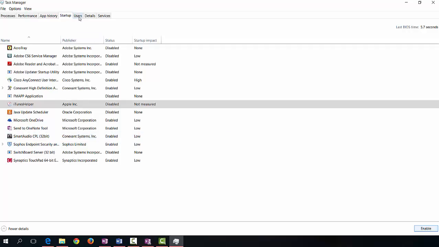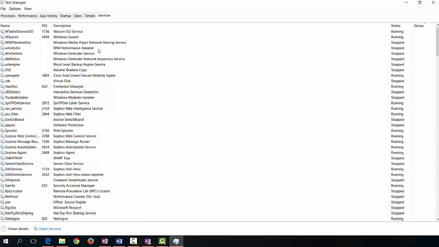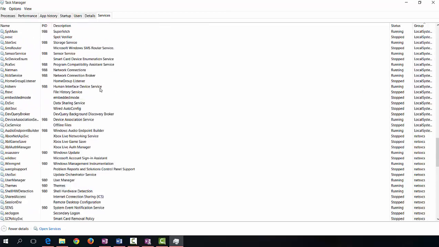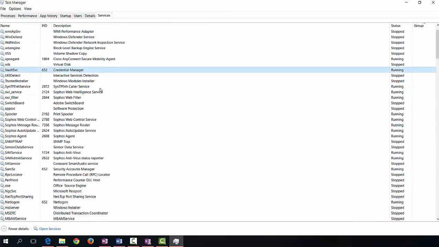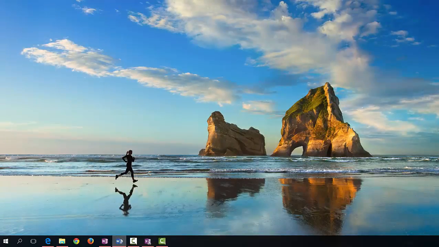This tab here is also to see your users. You have a details and also more services here that you're able to stop and start. And we'll close our Task Manager.